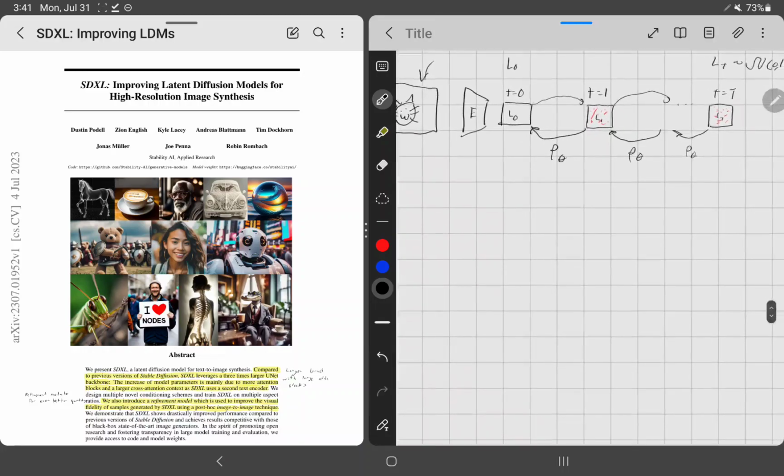And to sample, you would sample from a Gaussian distribution. You would feed this through your model, p theta, and this would be time t equal to big T. It would produce a latent at time t equal to big T minus 1. And then you feed this through your model again, and you do this over and over again until you get, sorry, not image, a latent at time t equal to 0.